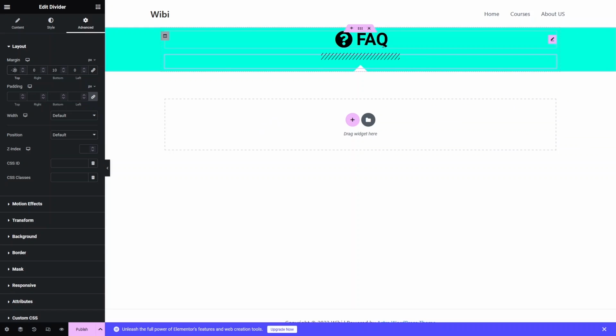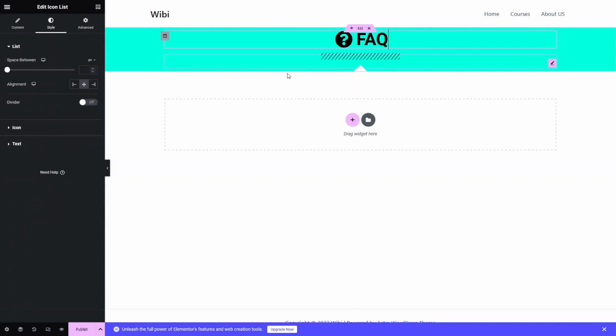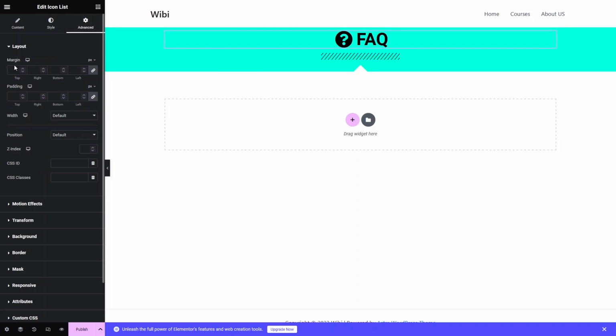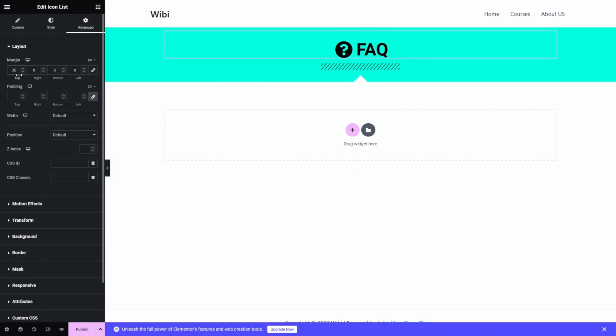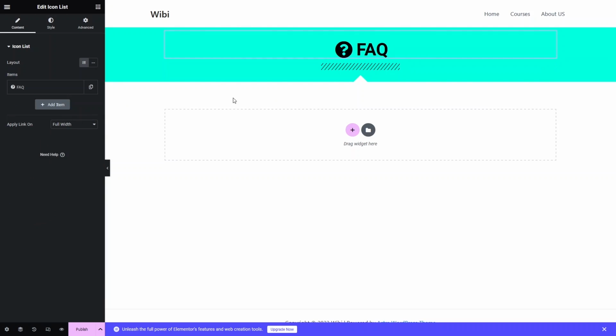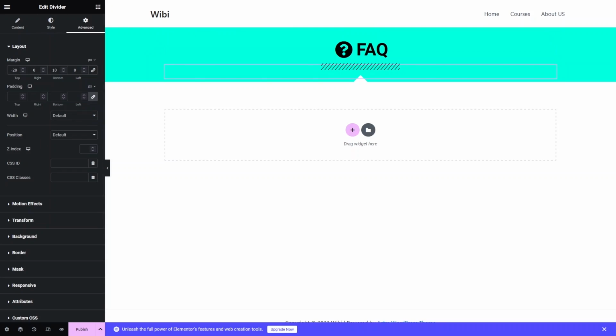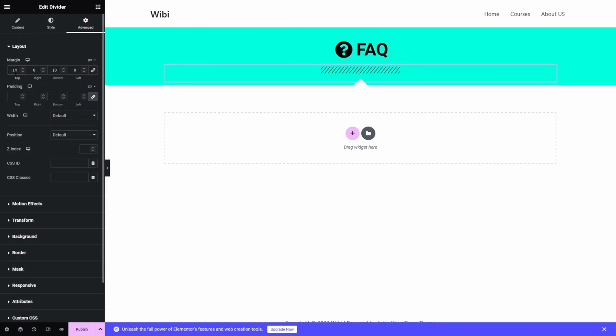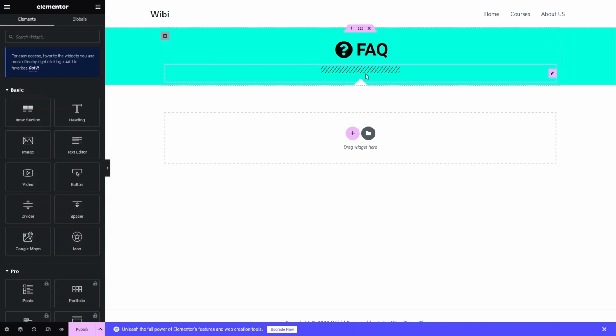And now we have to add the spacing in our list item. So let's go to the advanced setting. I'll link the values in the margin. It should be 30px in the top. Now this is looking fine. Now I think I have to increase the value of the divider as well. So it should be -10. Now this is looking great. So we have added our heading section. We are done here with our heading section.